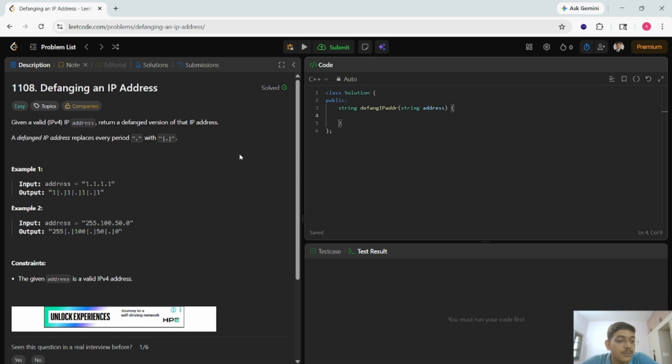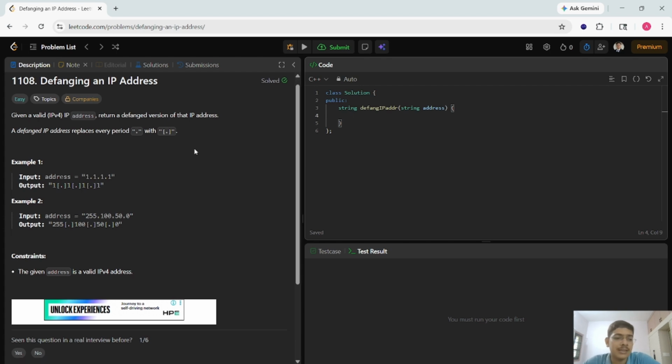The problem statement is: given a valid IP address, return a defanged version of that IP address. A defanged IP address replaces every period with bracket period bracket. Okay, so this is an easy problem. There is nothing much difficult in this.